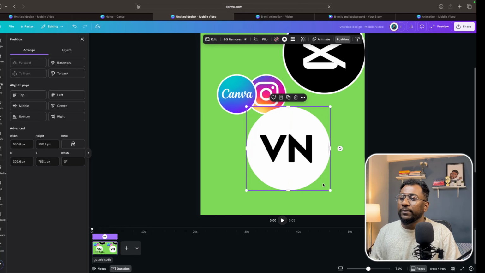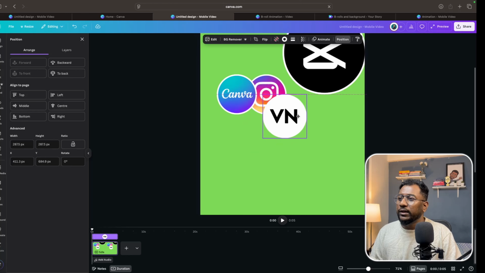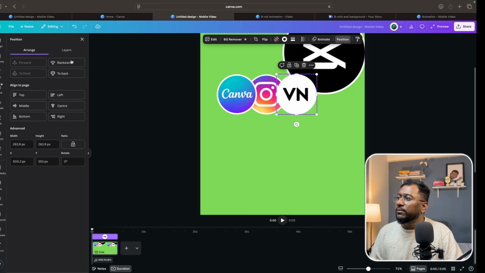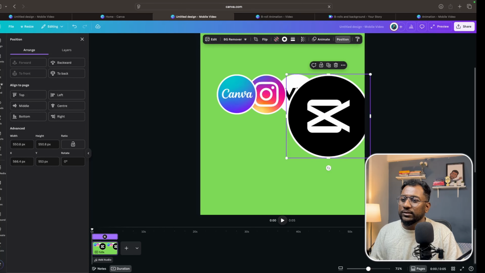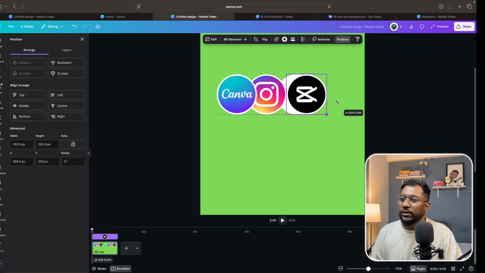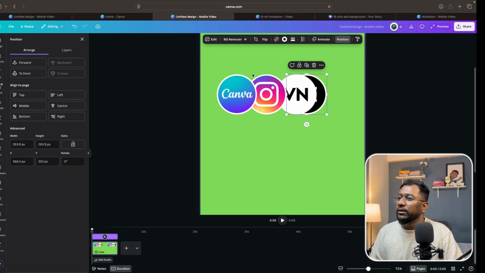Then I will add the VN logo. Again, I just need to use the reference lines, that is the dotted line. You can see it's exactly the same. Then click the backward direction, and now I need to adjust this. Okay. Again, the reference line is important here, and now adjust the four logos in a similar way.